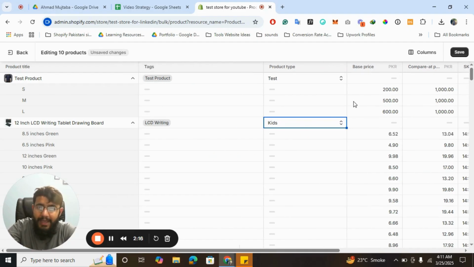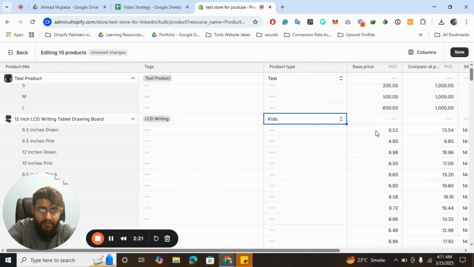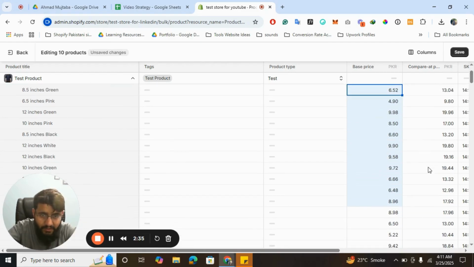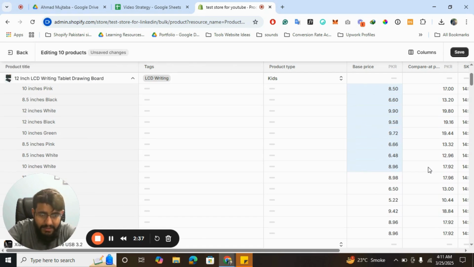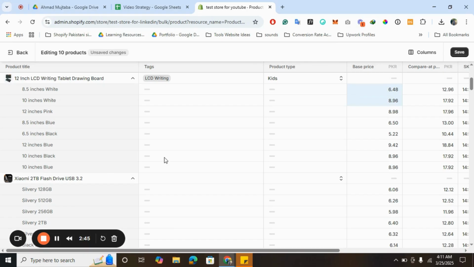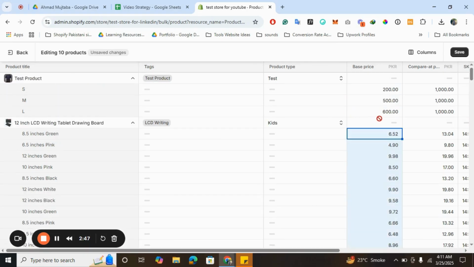So if you want to change the price for multiple variants at once, what you have to do is just click on this one and press the shift button so that you can select multiple kits. It is a very light blue color, but as you can see, it is selecting the columns automatically. And if we go down, I want to select all the columns till 10 inches blue. So as you can see, it has selected all the columns currently.